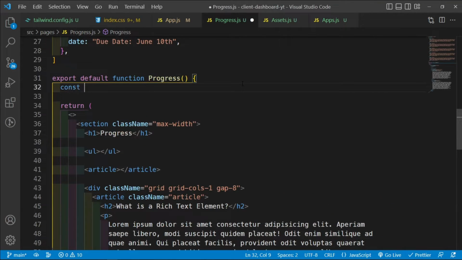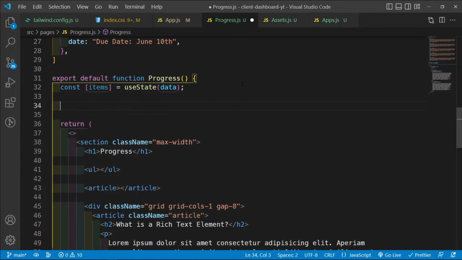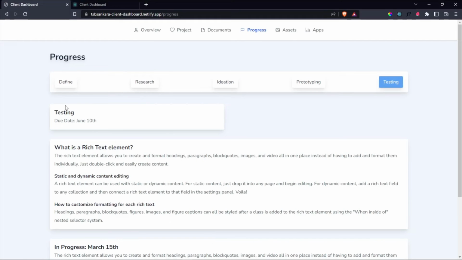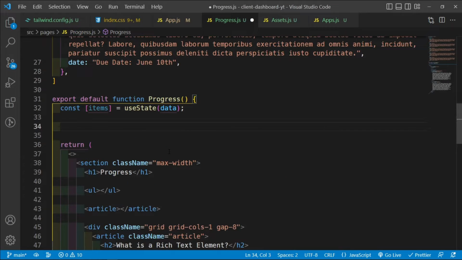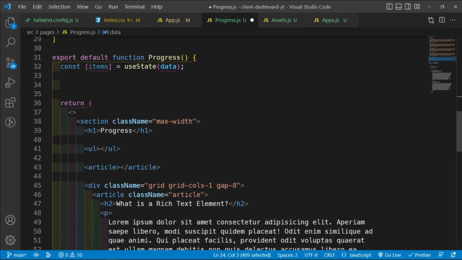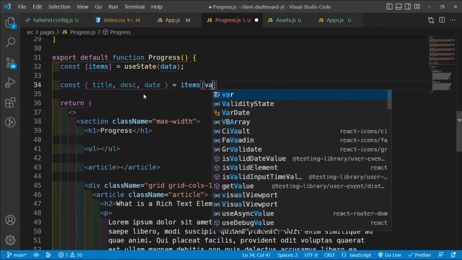So I'm going to say const, let me call these items once again, is equal to useState, and by default, we're going to pass in the data that we've just created. And then in order to render out this article that we have inside here, we need to destructure the data for every single object that we have inside here. So I'm going to say const and then destructure the objects. So I want to destructure the title, and then the description, and then the date, and then this is going to be equal to items of a state value that we don't have yet, that is called value.